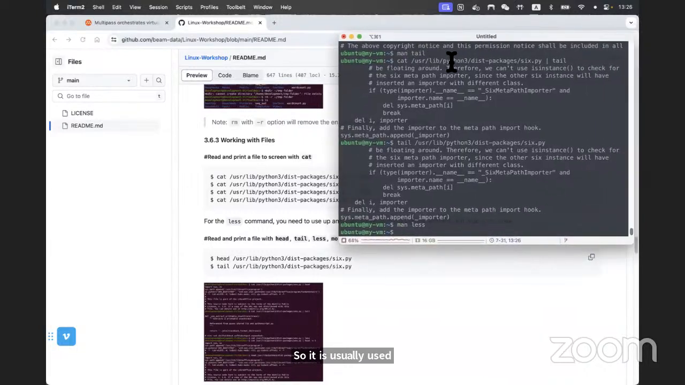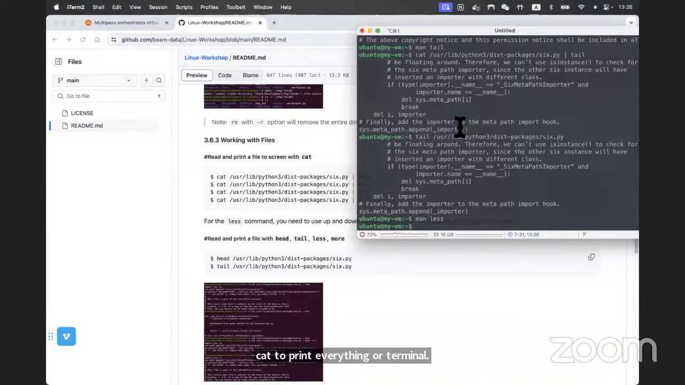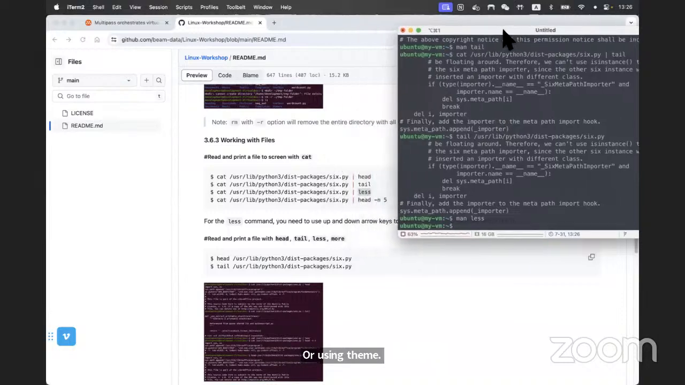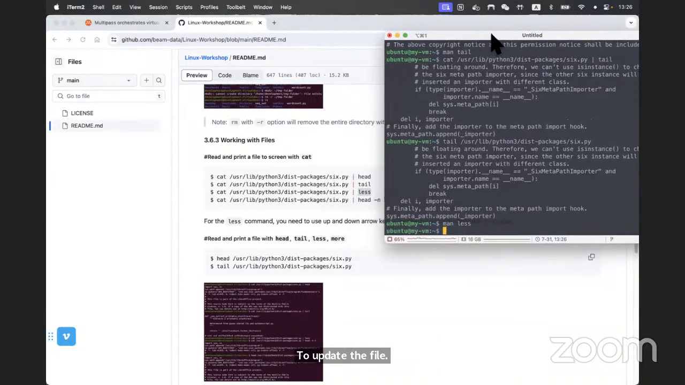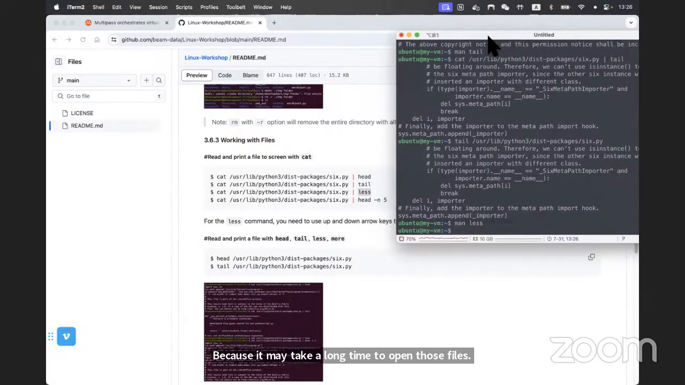For example, if you have a CSV file with, I don't know, 500 million records, then you can use less to read those files instead of using cat to print everything in your terminal or using Vim to edit the file, because it may take a long time to open large files like that.